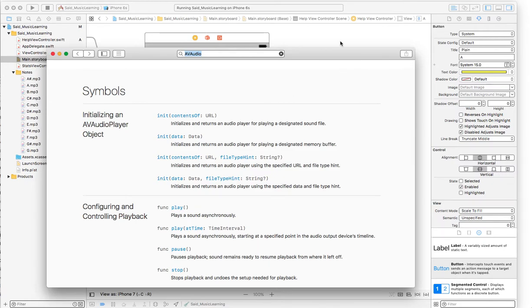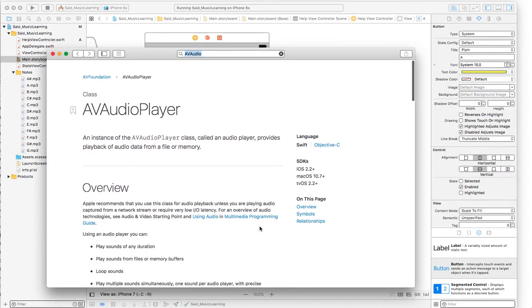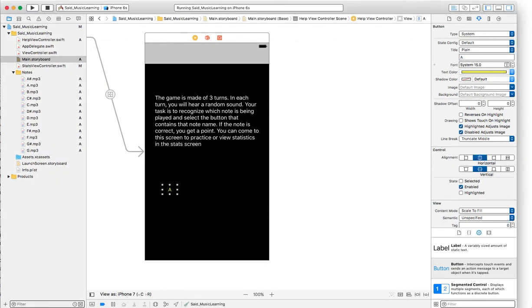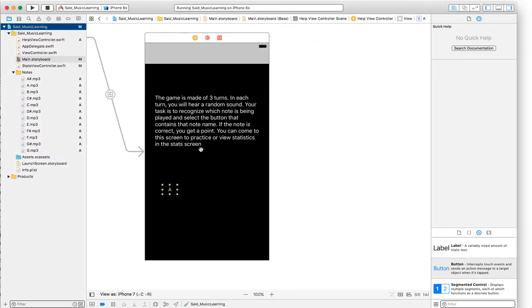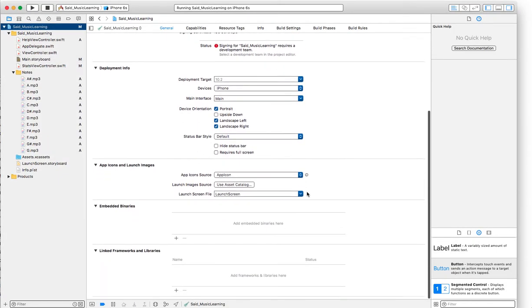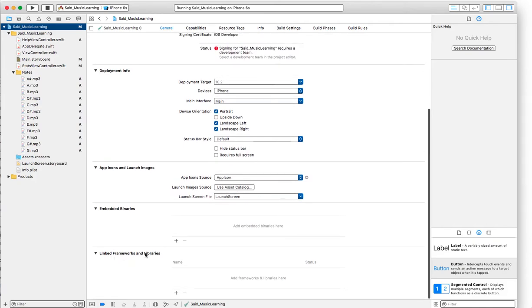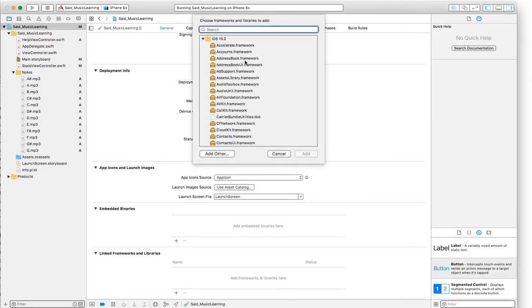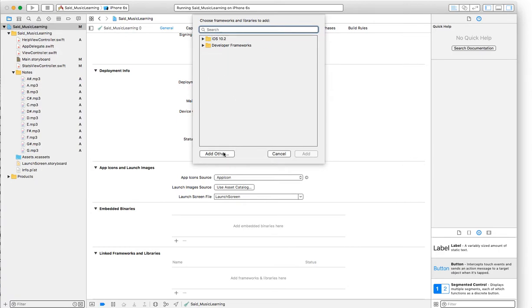With Xcode 8, when we use the AVAudioPlayer, it will add the AV foundation automatically to your project. Before then, you had to go to the configuration file and then go to link frameworks and libraries and add the framework manually like that. When you say add, you can see the frameworks that are loaded with Xcode, but you can also add frameworks.